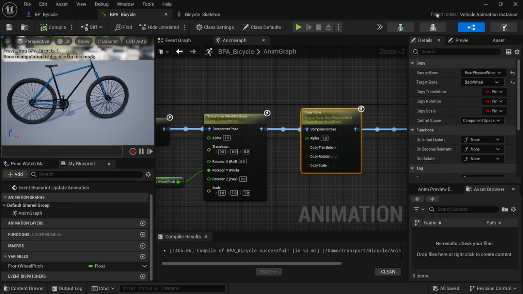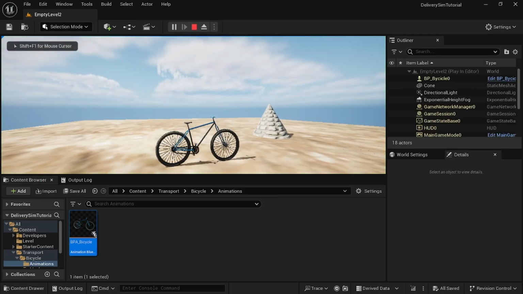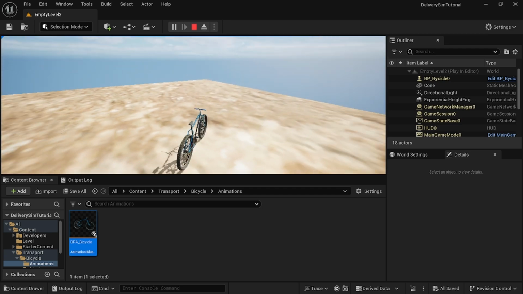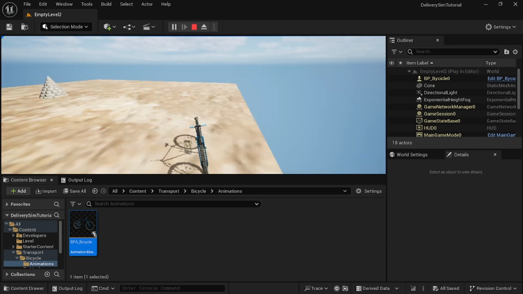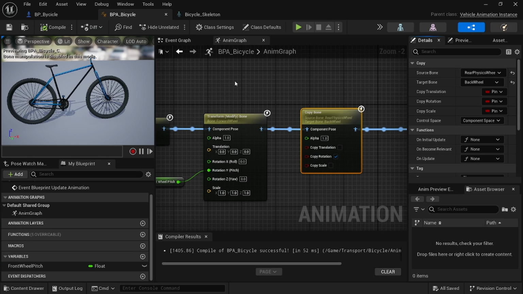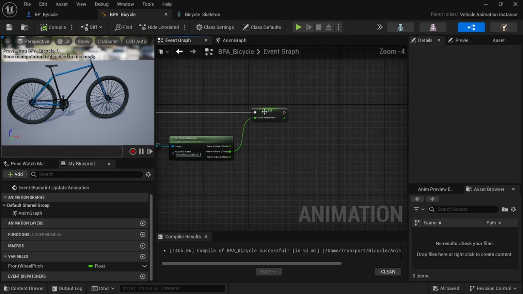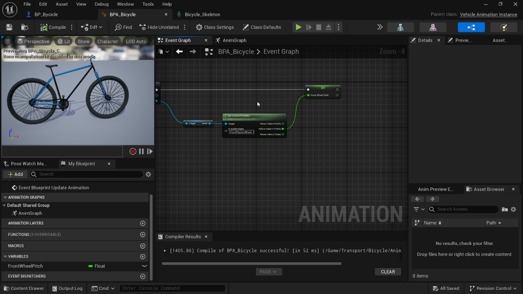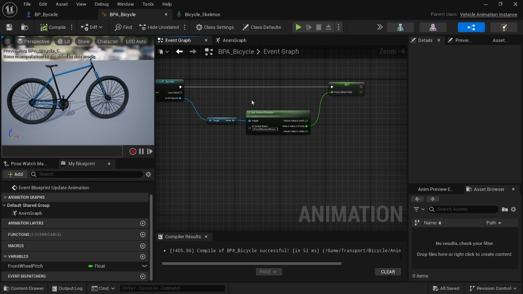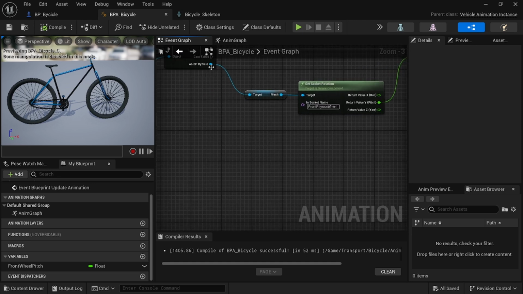And here let's check if the rear wheel is rotating. Yeah, rear wheel is rotating correctly. Everything is working fine. So now let's make more interesting thing. Let's go to event graph, and now we're gonna work on rotating steering. So to rotate steering, we're gonna get its rotation from the vehicle movement component. So to do that, let me show you how I will implement it.